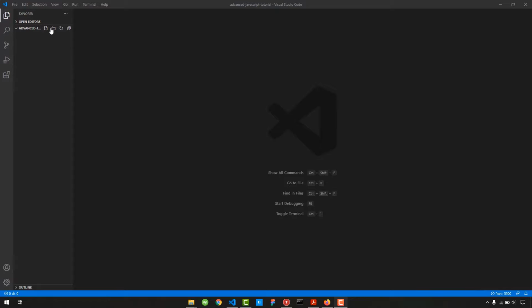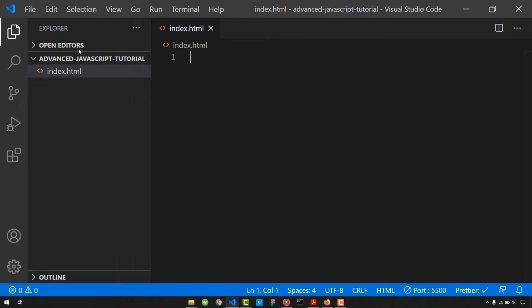Our files, so we'll have an index.html. I'll zoom this in a little because this is probably not visible. So we'll have index.html and we'll have an index.js file.